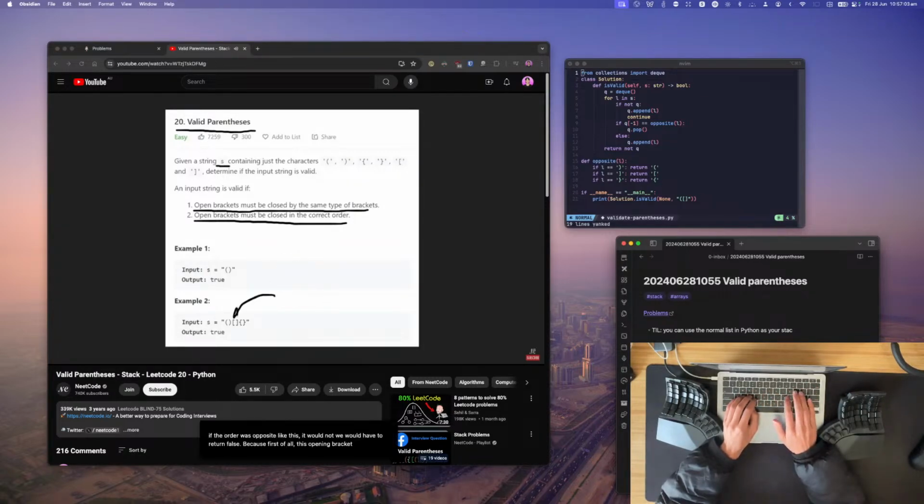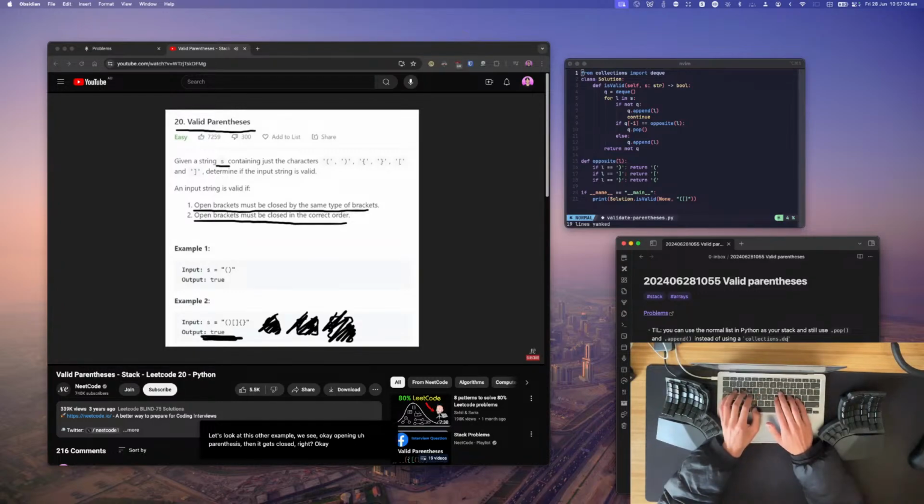Let's look at this other example. We see, okay, opening parenthesis, then it gets closed, right? Okay, now we don't have to worry about these two anymore. Opening bracket, and then it gets closed, so we don't have to worry about that anymore. Opening curly brace, and then closing curly brace, so we don't have to worry about that anymore, because they were all closed, and they were all closed in the correct order, so we can return true.